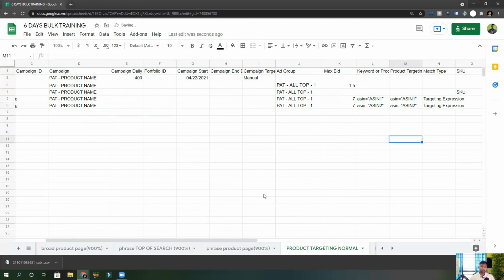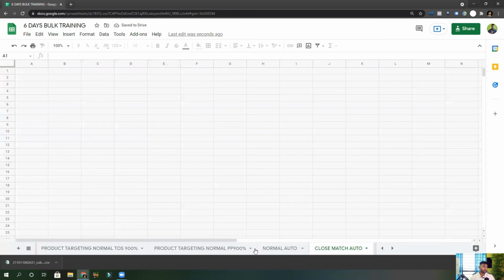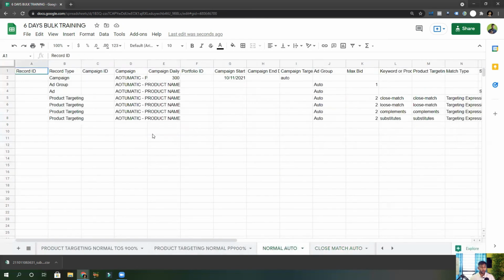Okay. Now the next one, if you see, we have one for close match, we have it for automatic also. This is a normal template of an automatic campaign, where now this is the bid part. So whatever you want your bid to be, you can change it here. Okay. So these are templates. So just use this template, not change anything.